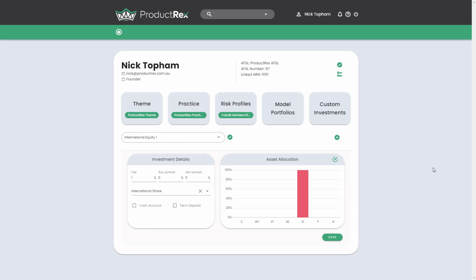This will immediately be available across all of your client scenarios, as well as inside your model portfolios. So that's all there is to creating a custom investment. However, there are a couple more things you should do if you want, for example, other people in your practice to be able to see this investment.